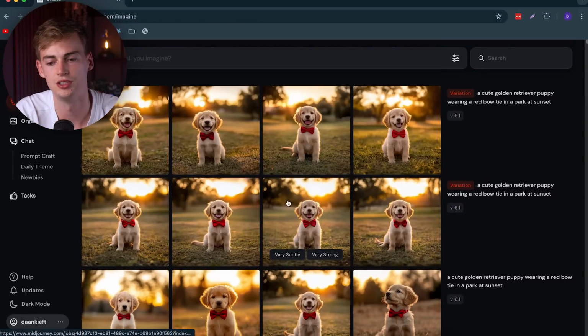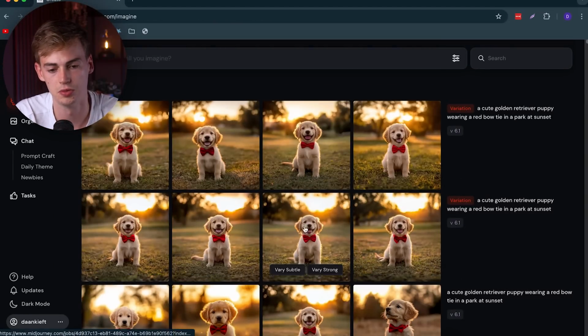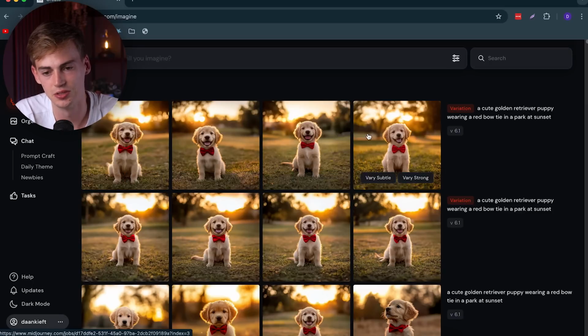Now let me show the changes of the variations that I've made. So here we have the subtle variation and here we have the strong one. Basically, there's not much of a difference between them. But play around with it if you think you have a good image but you just want to make sure you have the best one.